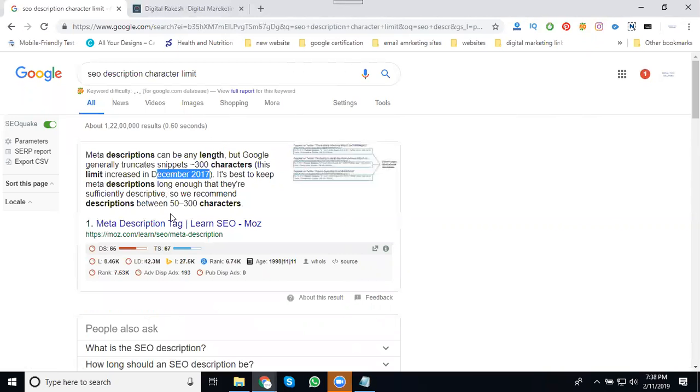The description is allocated a minimum of 50 to 300 characters. Less than 50 is called a short description. This is called an error. Write a minimum of 50 to 300 characters for any website. If you are writing any page or home page, the title will be 60 characters and the description will be 300 characters, with a minimum of 52 and up to 300 plus.